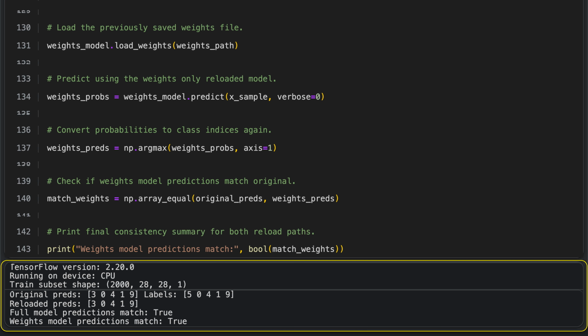It also rebuilds the same model architecture, loads only the saved weights, and verifies that its predictions are identical as well. This demonstrates that both full model saving and weights-only saving provide consistent and reliable model persistence and retrieval.